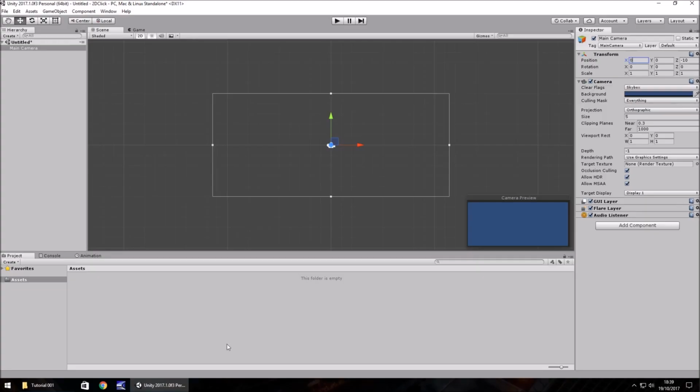So down at the bottom here, we have the asset window. This is where we store all our scripts, all our textures, materials, objects, pretty much anything we import into the game engine. It's all stored down here, and then we can keep it neat and tidy in the asset folders. Next to it, we have the console.